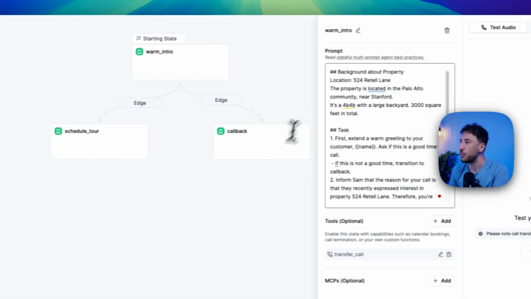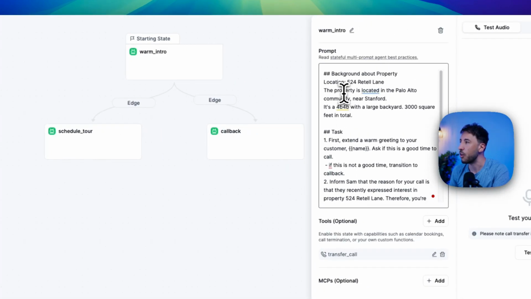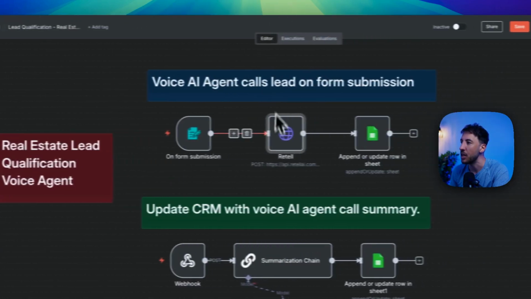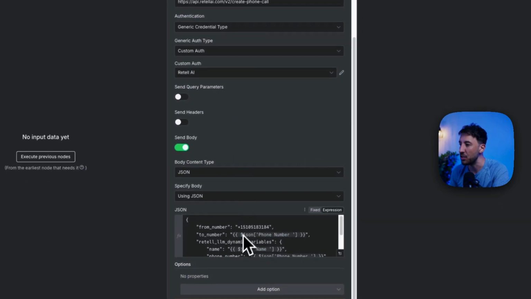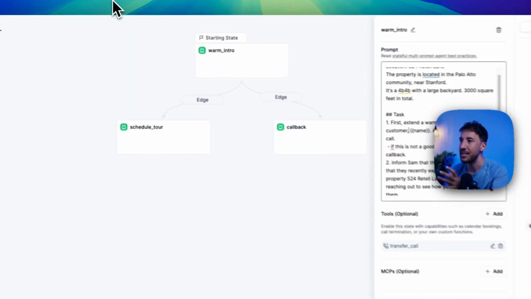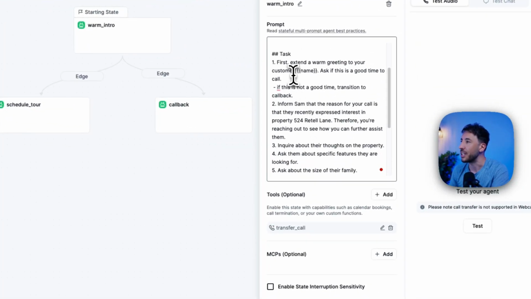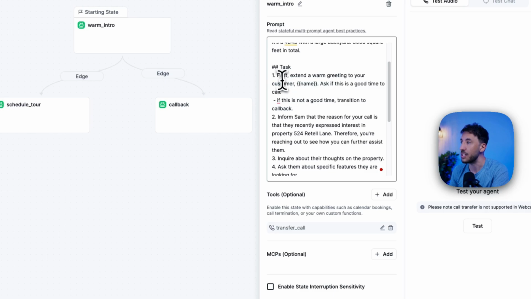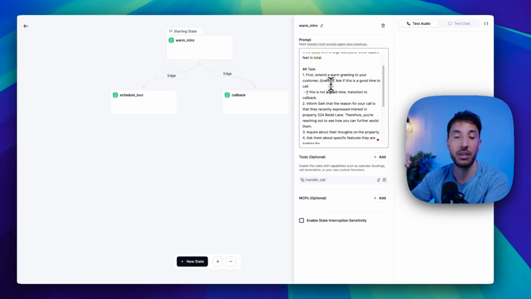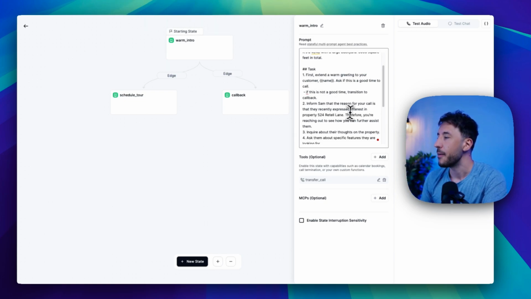But essentially, what you're doing is you're giving this a background, and then also, as you can see, this dynamic variable. So this curly brackets name, that's coming in from the form because we're utilizing the voice agent right here, this dynamic variable, to be able to grab that information, the name of that customer, as soon as they submit that form. And then we're giving this specific tasks, right? We're saying first, extend a warm greeting to your customer name, right? That name is the dynamic variable that we're grabbing from that form. That's coming in from our n8n there.